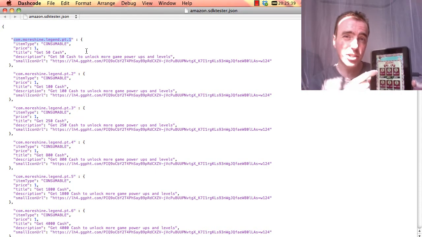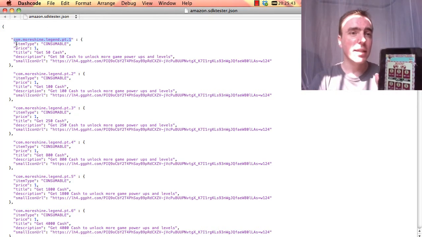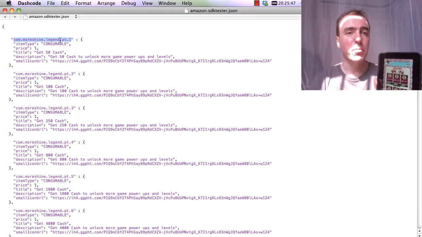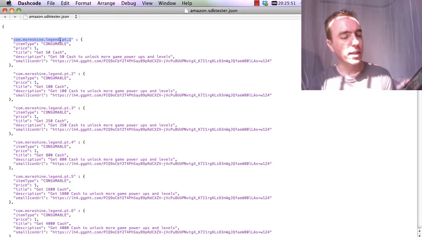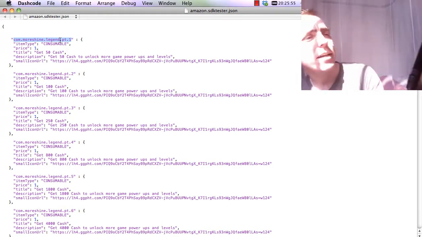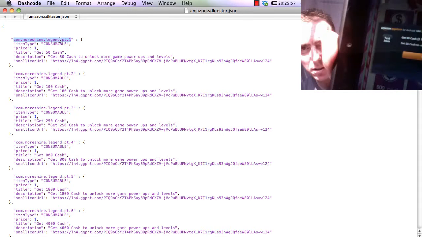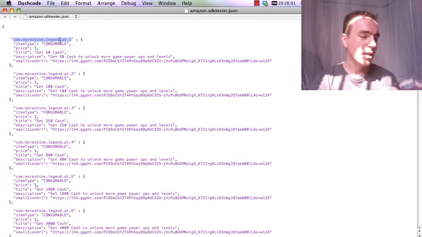So if I click on the 50 cash here, it's going to look up in the JSON file, oh, yeah, this is the ID for 50 cash, com.moreshine.legend.pt.1, and then it will know how much to show when I tap on it. Like, for example, there, if I tap on 50 cash, it shows me get 50 cash, $1. And hopefully you guys can see that okay right there, okay?